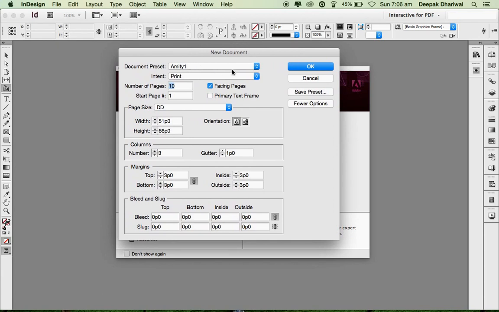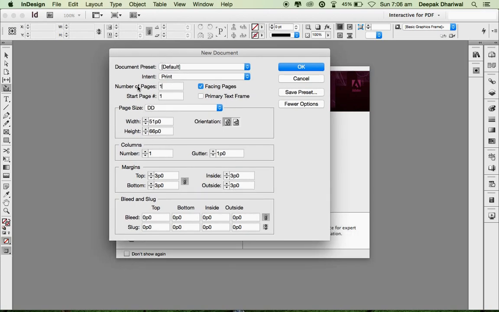You'll get this Create New Document dialog box. By default it's set to default, so let me just take you through some of these options. First is document preset. You can create your own presets if you want to. Second is the intent of the document, whether you are creating this document for printing purpose or on-screen purpose. So you can select the intent, let's say for print or some on-screen document, for example web or maybe digital publishing. Alright, the next thing is number of pages.